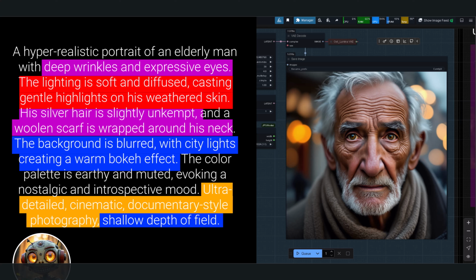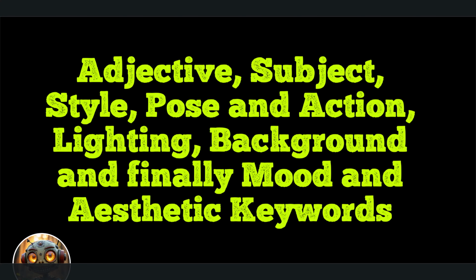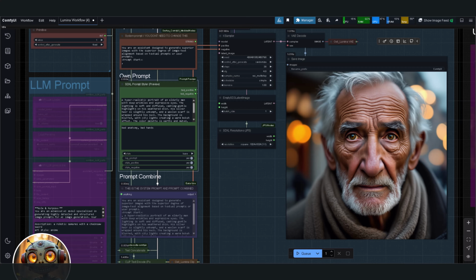So when you include all of these elements, lighting precision, texture details, depth and focus, and composition techniques, you end up with something that looks way more like a real photograph. Here's how the final structure looks like. Start with adjectives, then the subject, then the style, pose and action, lighting, background, and finally mood and aesthetic keywords. This structure helps you get better, more accurate images every time.